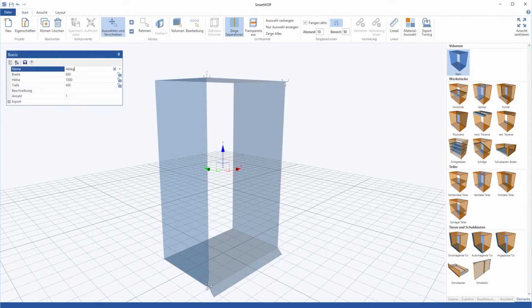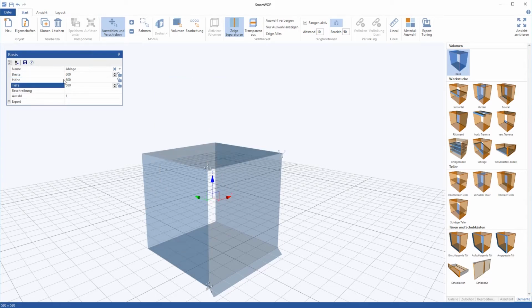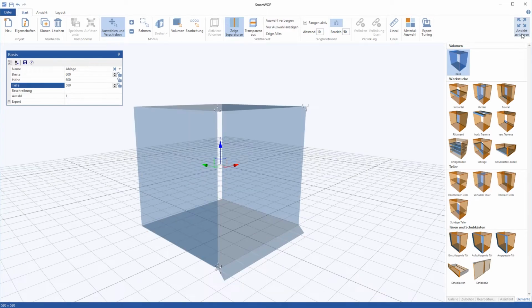Give the volume a different name, then change the dimensions as well. This determines the maximum outer dimensions of our small shelf. A quick tip: if you ever lose orientation, you can restore the view by clicking on Center View at the top right. This helps you quickly get back on track. The volume is simply a virtual auxiliary construction that allows you to position real construction elements as desired.